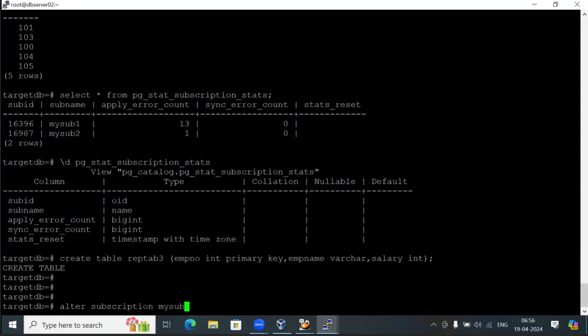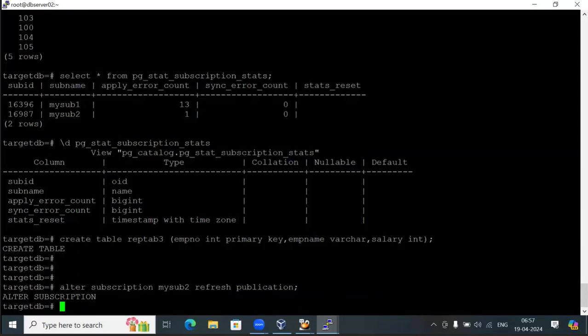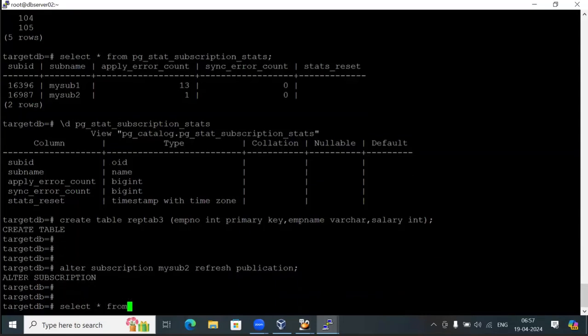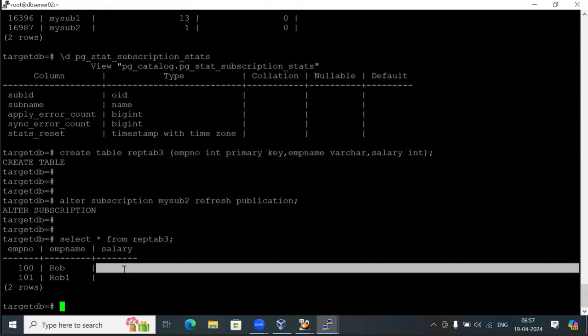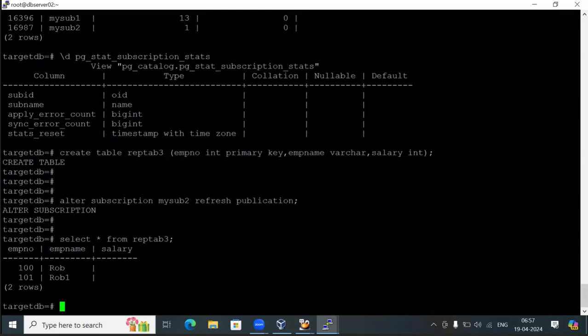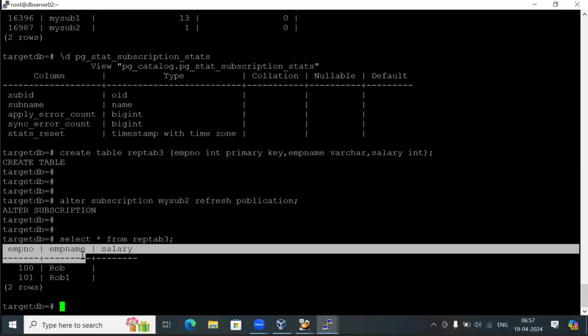Whether you can add a new subscription or you can use the existing subscription. Okay. Now you can see the data should be replicated. In rep tab 3, you don't see the salary details, right? Because we have added only these two columns. So like this also you can do.